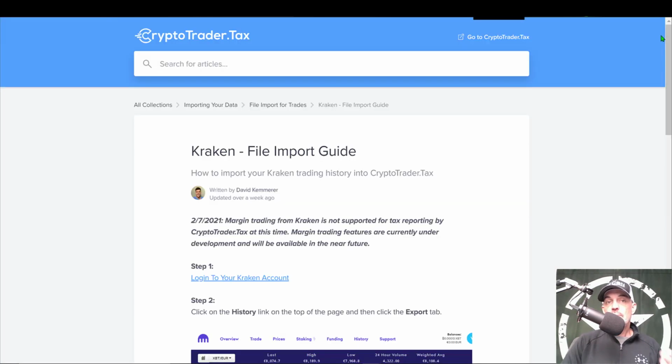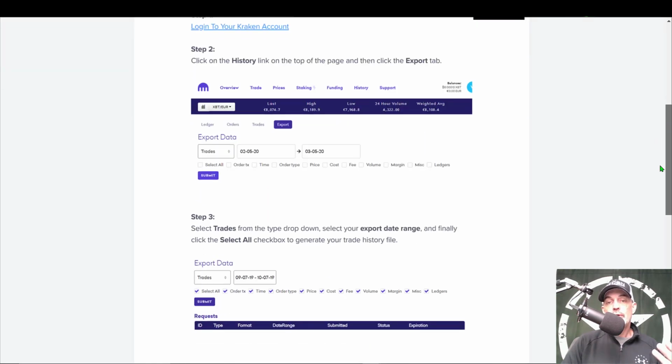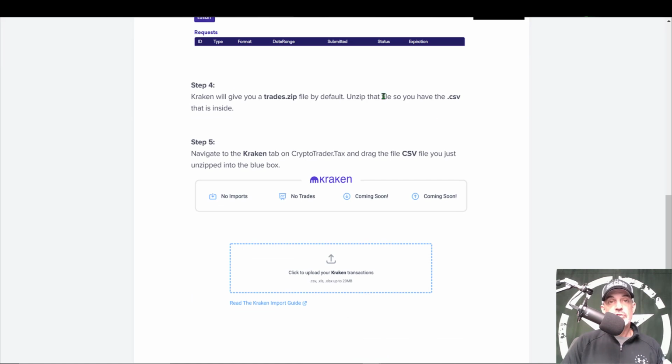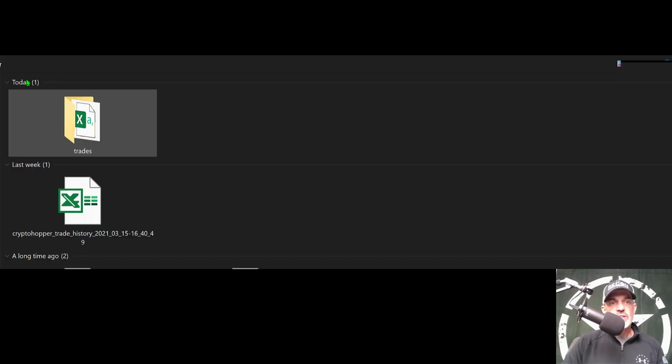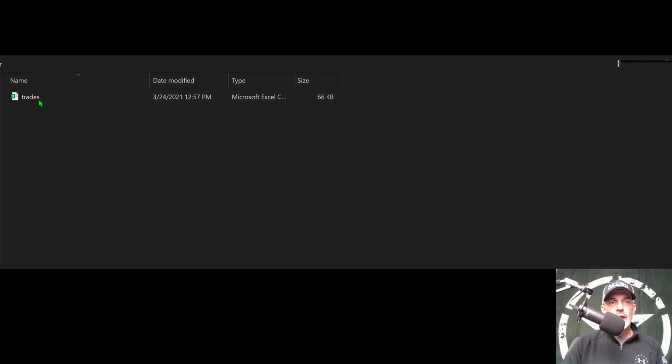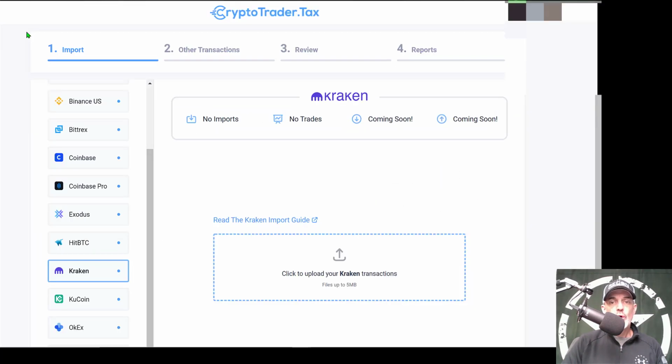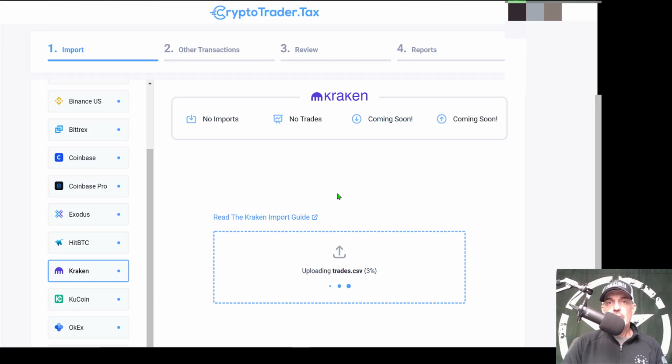Now the good news is CryptoTrader.tax has a cheat sheet that will walk you through all those steps, and it's extremely straightforward. So I've already downloaded my Kraken file, so now I want to import that file. And you can see the file I downloaded from Kraken is in this trades file, and that is the form I want to import over to the CryptoTrader.tax platform.